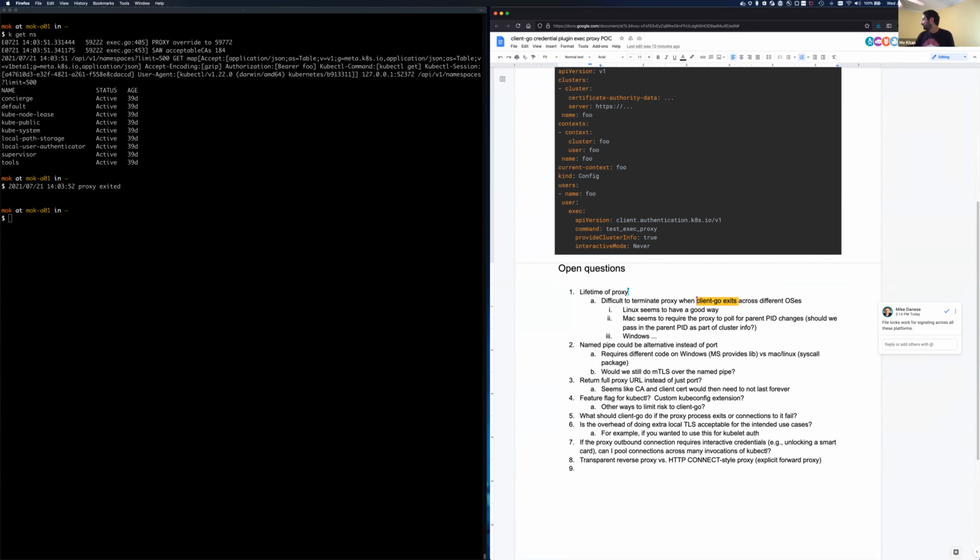My last question there, I don't know if it's that consequential, but the way that you did the proxy here, it's kind of like a transparent reverse proxy. So the kubectl client-go just thinks it's connecting to localhost, and it's not really treating it as a proxy, it's just connecting to it as an alternate endpoint. I think you considered also doing this as an explicit forward proxy.